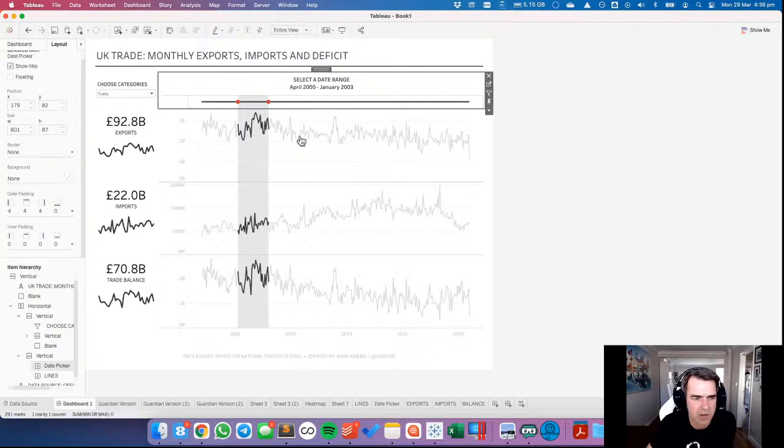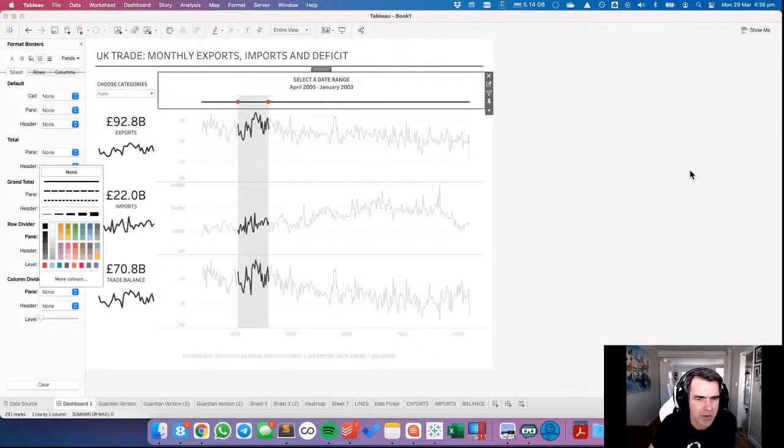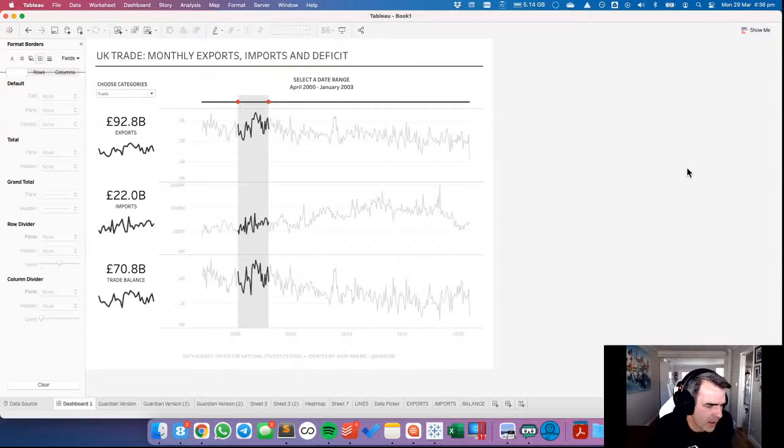Okay, and then this sheet, I need to get rid of the borders. Format, borders. Okay, how about something like that?